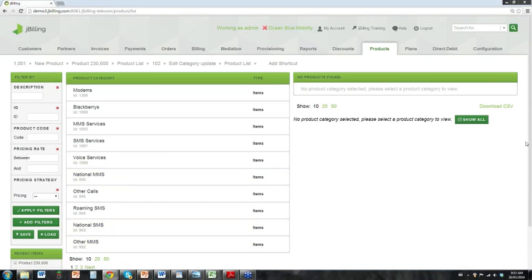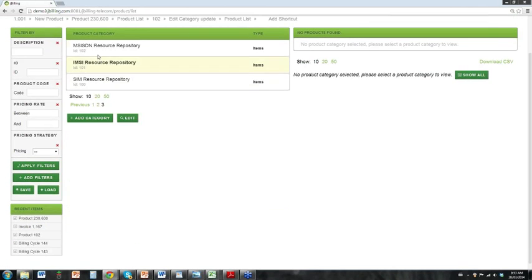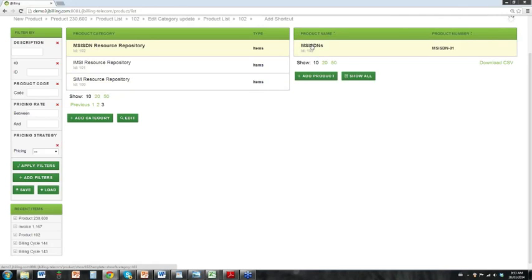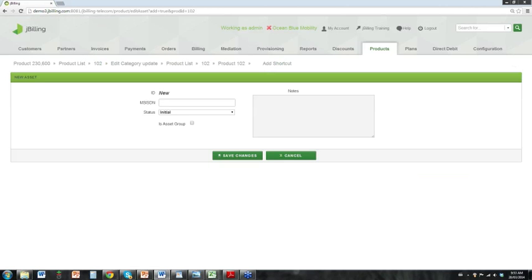Let me get back to our product here. And here is our product with asset management. What we can do here is a couple of things. We could edit this product if we wanted to. We could take a look at our assets that exist, or we can add an asset, which I'm going to do right now. So we have a missing asset.